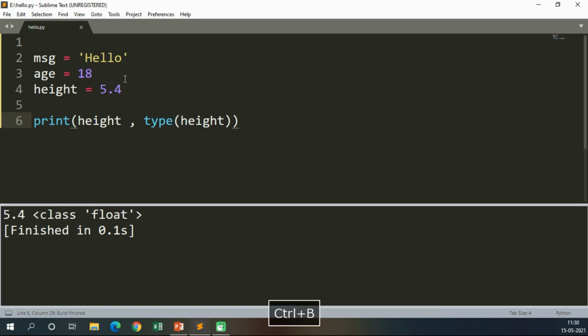Just press Ctrl B. Now height gets printed and the type of the height also gets printed, that is float. Float is a type of variable. Actually, decimal numbers are considered as float. To store a decimal number, we require a float type variable. Decimal numbers are stored in a float type variable. We will see one more data type.